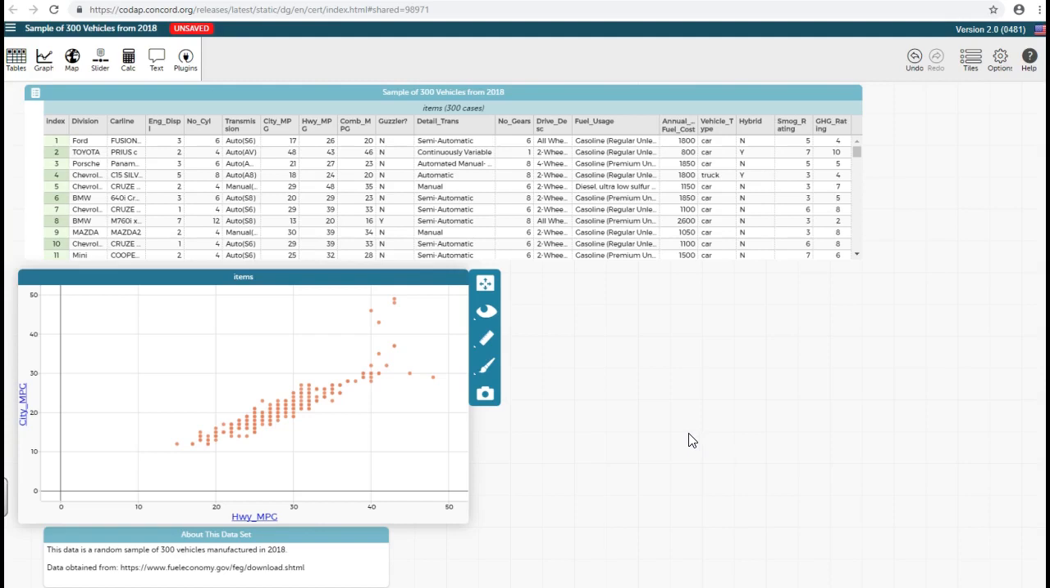I'm going to return to the vehicles data set. Recall that we're interested in finding a model for predicting a vehicle's average city miles per gallon based on its average highway miles per gallon. Here's a scatter plot showing the relationship between these two attributes. It shows that there is a strong linear association between the variables, with a positive correlation since vehicles that have a higher miles per gallon on the highway also tend to have a higher miles per gallon in the city.